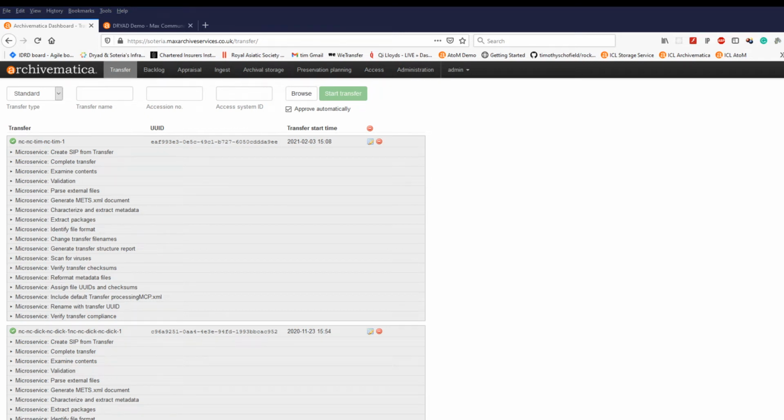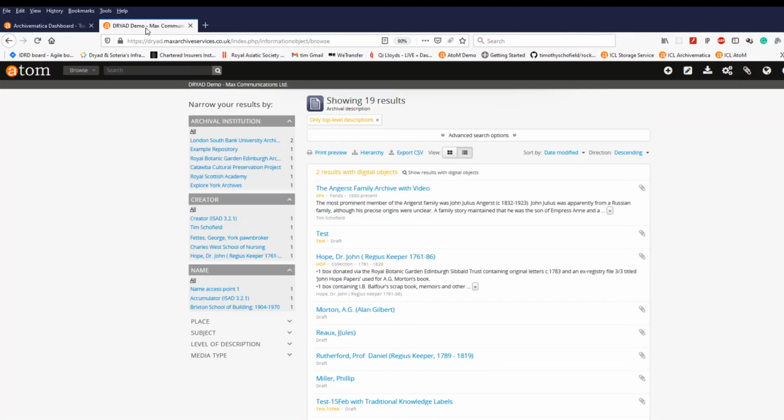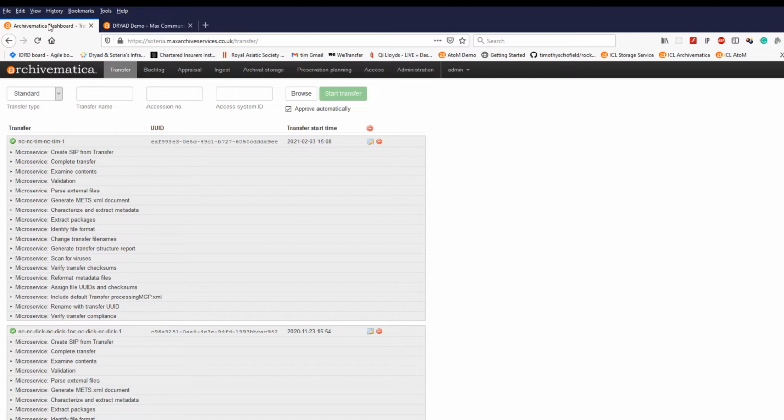In this video I'll be describing how to use Archivematica, which you can see here, for digital preservation, and use it in tandem with a second piece of software called AtoM, which you can see here, for dissemination of your digitally preserved images. So I have AtoM running in this tab, Archivematica running in this tab, and they're going to work together.